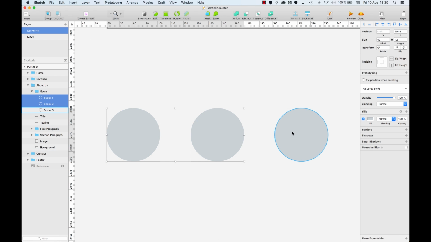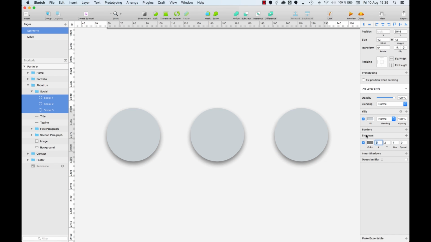Select the three circles with Command and click. Then go to the Shadows tab in the Inspector panel, and after activating it, you'll see that the shadows are automatically applied. Let's zoom in to edit the shadow and make it subtler, okay? Reduce the blur to 1.